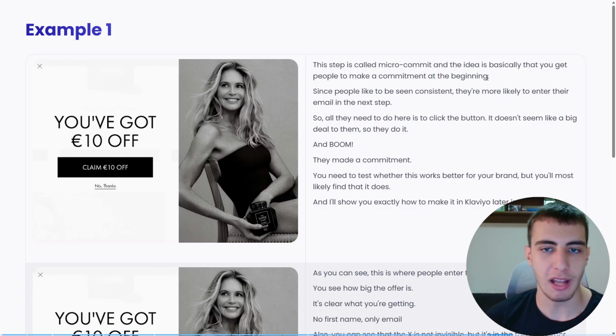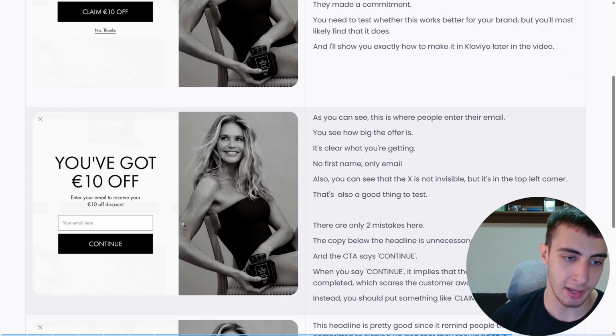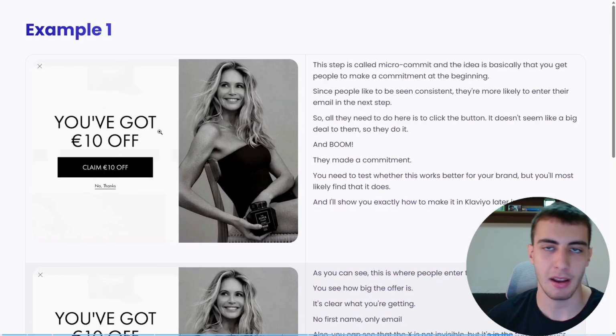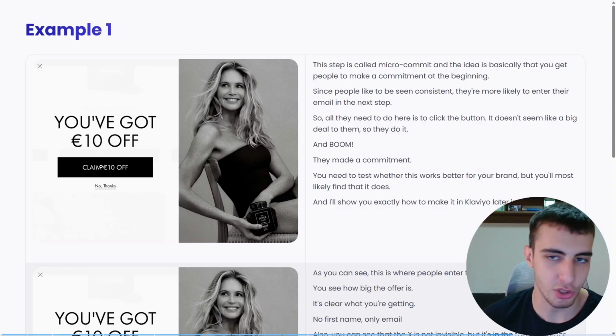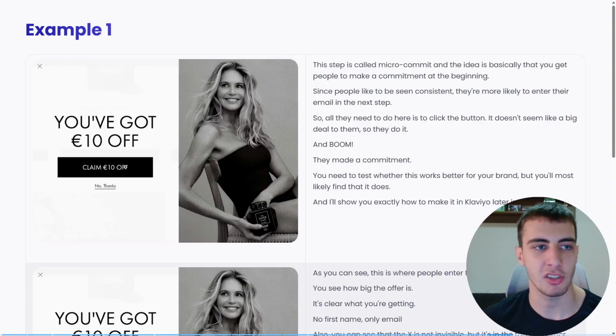The idea is that you get people to make a commitment to themselves that they actually want this discount. Since people like to be seen as consistent, they're more likely to enter their email in the next step, because they made a commitment to themselves that they want a discount. So all they need to do here to claim 10 euros off is to click this button, claim 10 euros off. It doesn't seem like a big deal. It's not a big commitment. It's just a small step. Just click the button, and boom, they made a commitment.